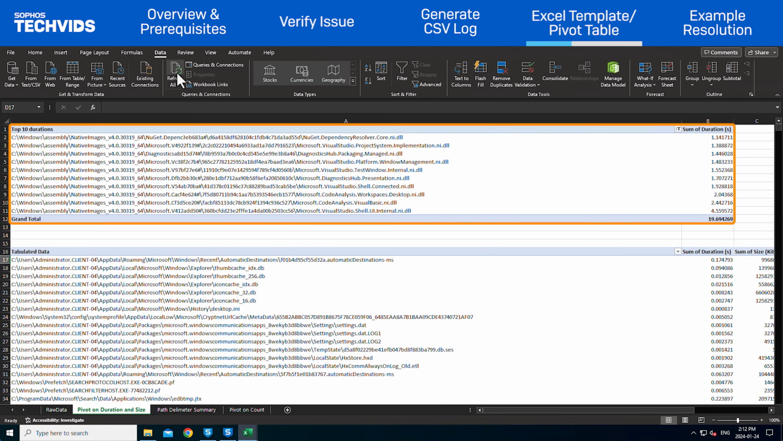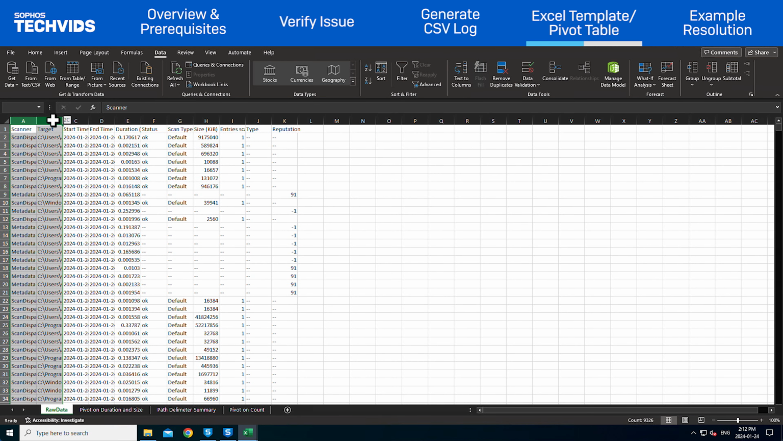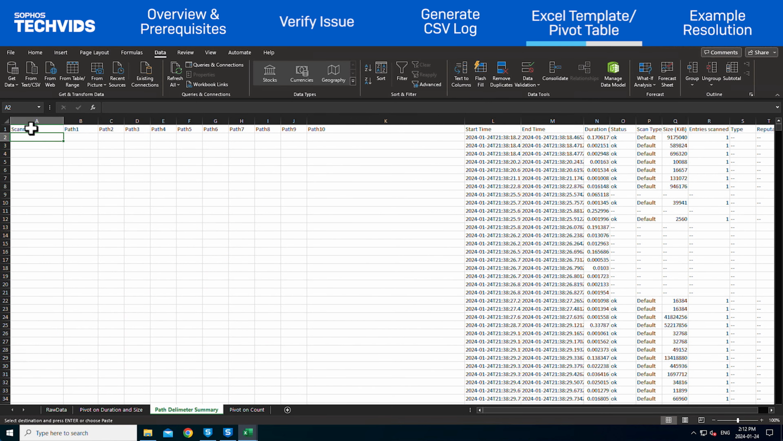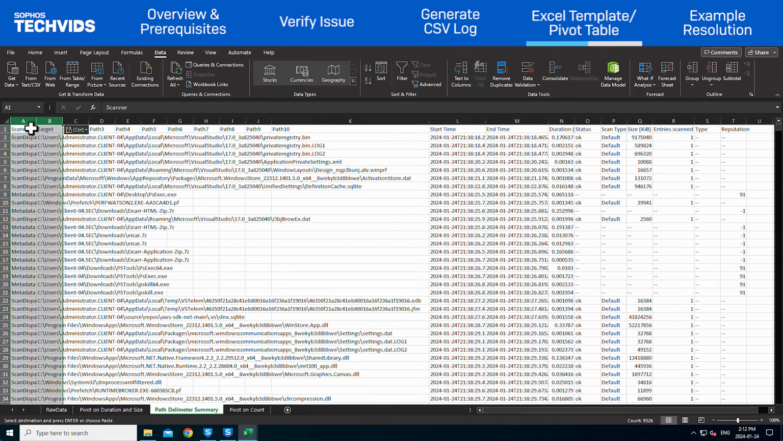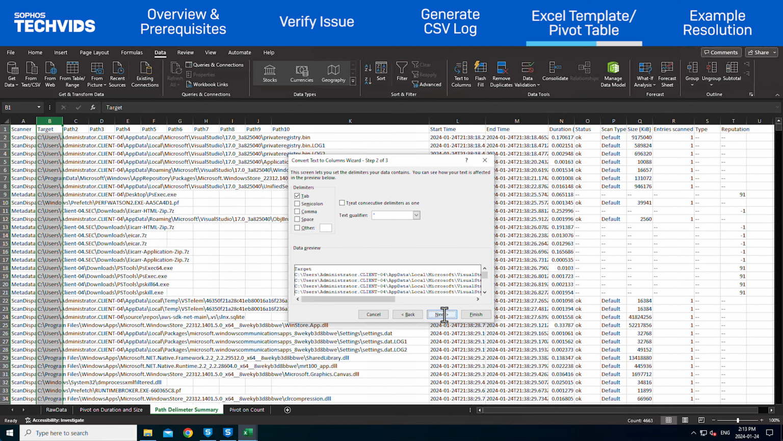You'll see a list of the top 10 files which took the longest to scan, as well as additional tabulated data. To see which directories are being scanned in a nested format, a few more steps are needed. Copy the scanner and target columns from the raw data sheet to the Path Delimiter Summary sheet. Highlight the column named Target. In the Data Tools area, select Text to Columns. Select Delimited and click Next.